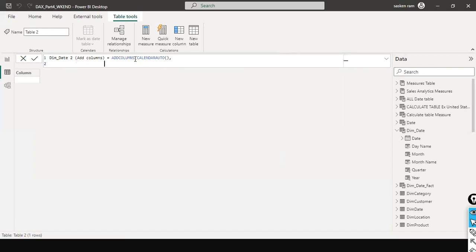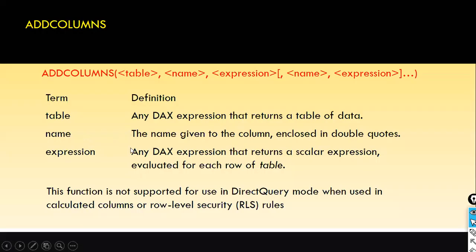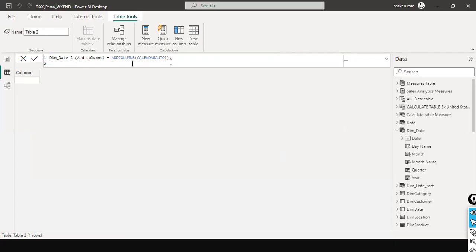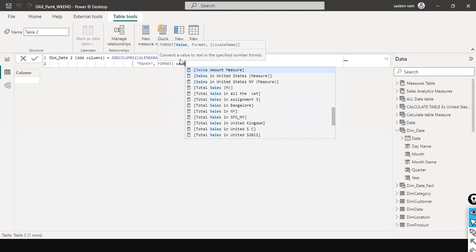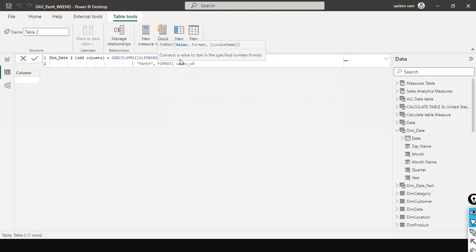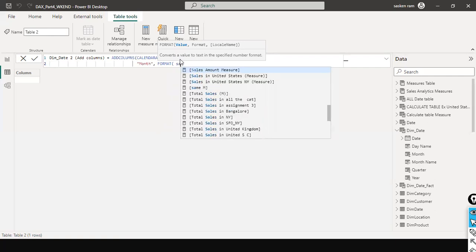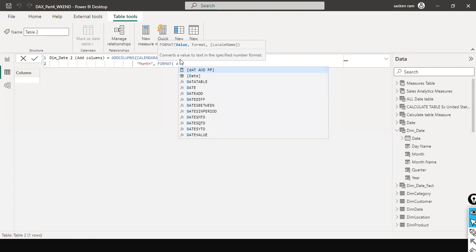The next one is the table and the name given to the column. We define the first argument as the table, and the next one is you need to specify some column name. Month, comma, FORMAT. Inside this, I just say Sales underscore W04 order date. Sorry, not this one. And your dim date 2.